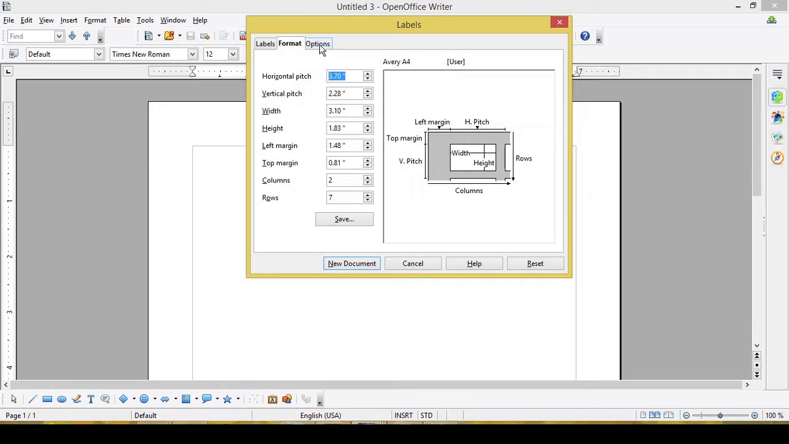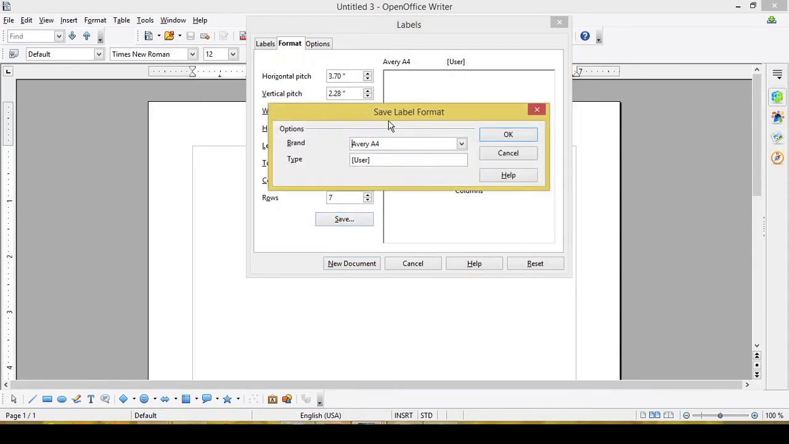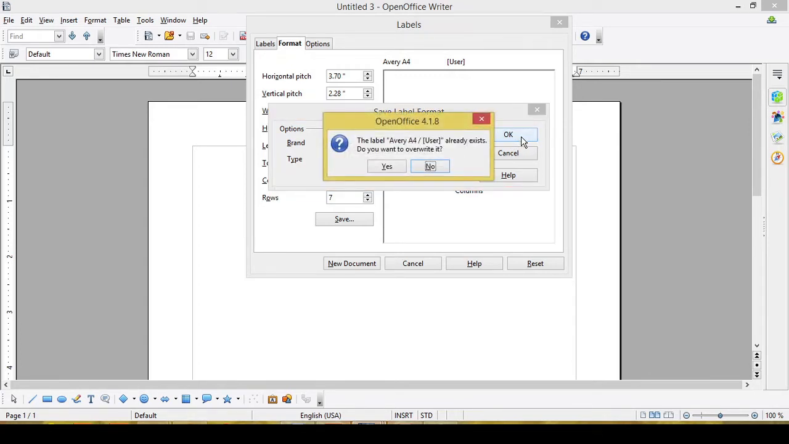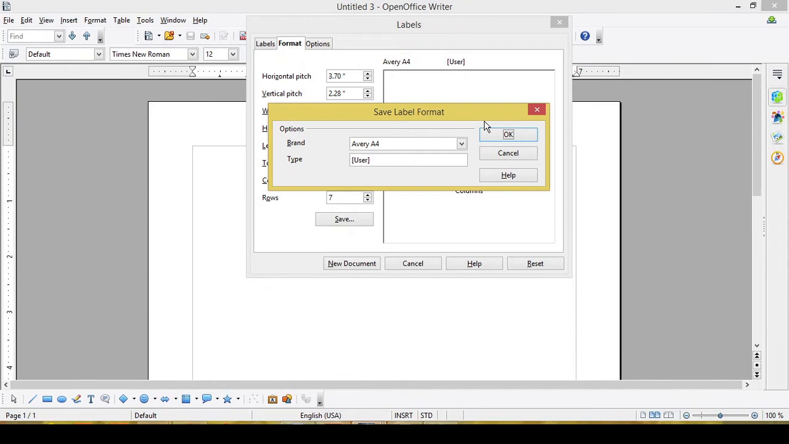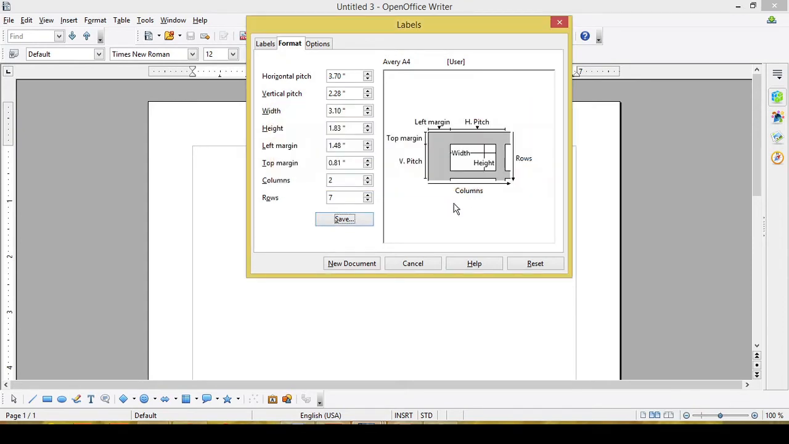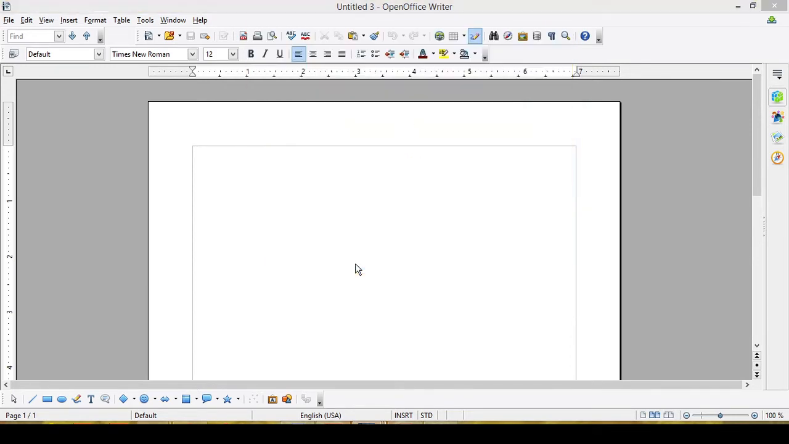Option tab I have already told you. If you want to save, you can click on this save and you can save the label format of this user type. Whatever changes you have made will be saved now. You can click on OK and you can overwrite it if you want to. I'm not going to do that, so I will cancel it. And when you click on new, you will get a new document displaying the labels which you have created just now.